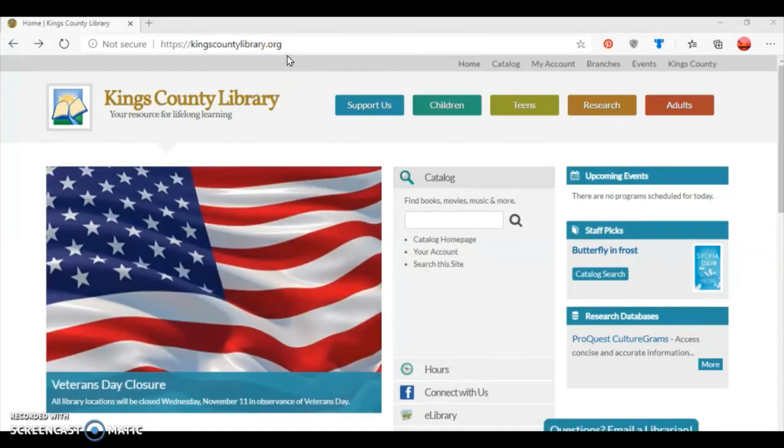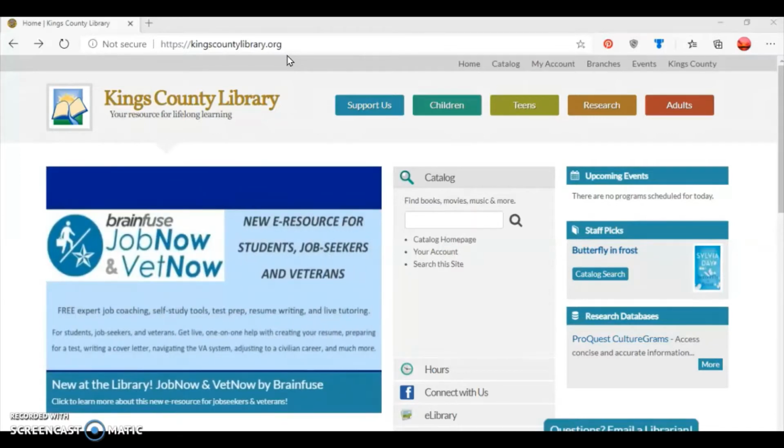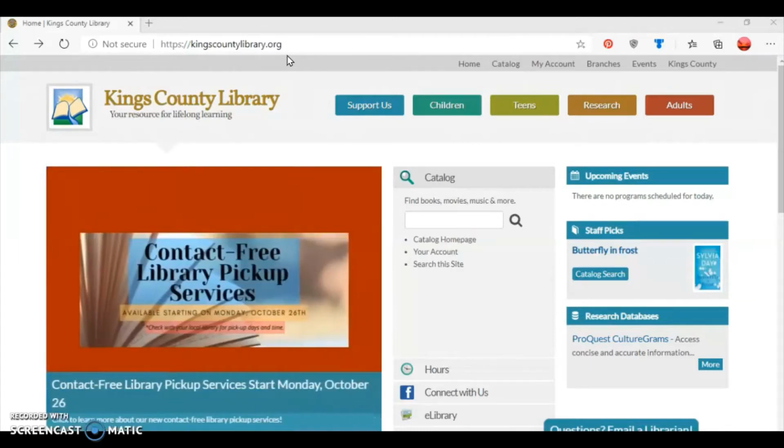In this tutorial, I'm going to show you how to search for journal articles using the Gale Academic Onefile database. Before we begin, you want to make sure you have your Kings County Library card, since you'll need your library card number to access this database when outside of the library walls.